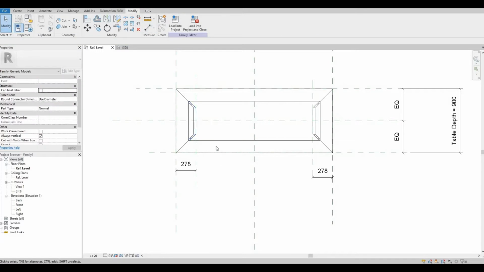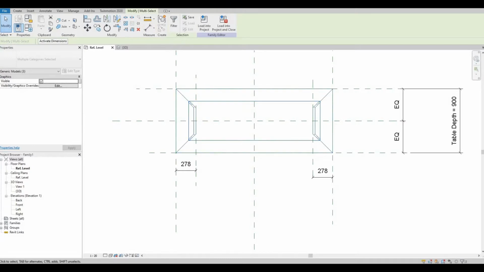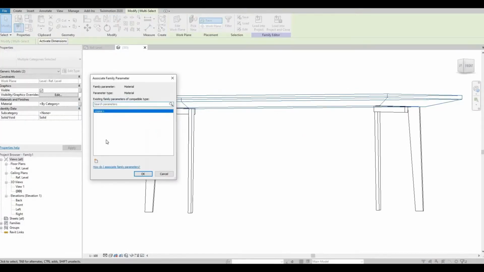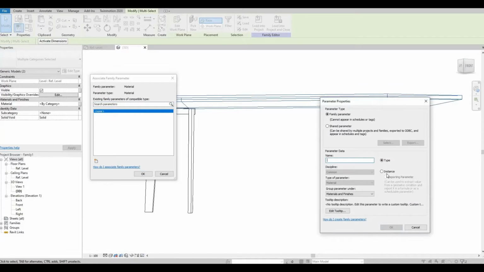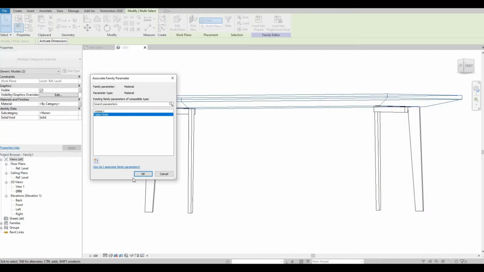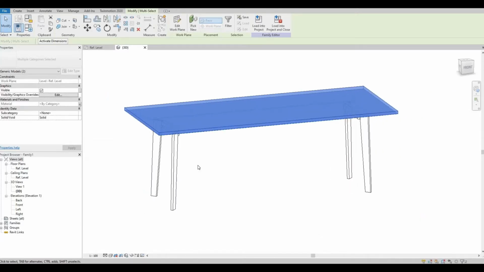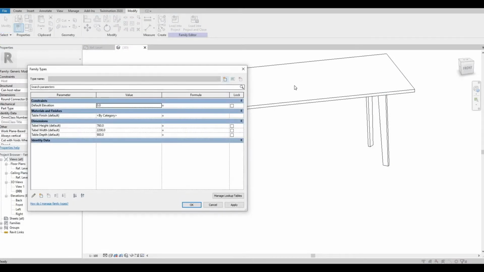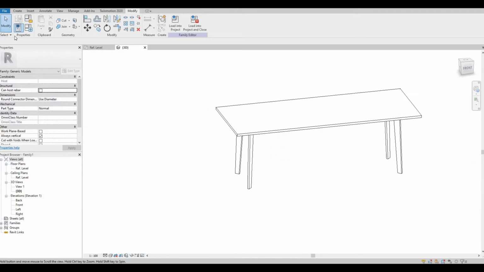So now the only thing we need to do is we could now set the materials for this table. So we're gonna put table finish, and then press OK. And then let's see how it flexes.